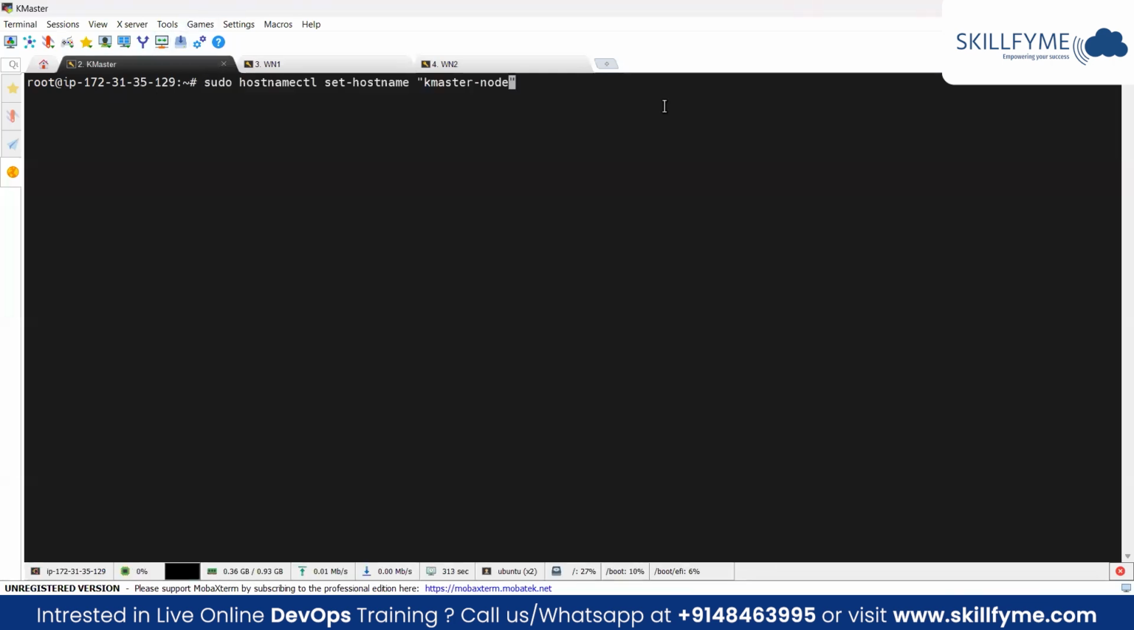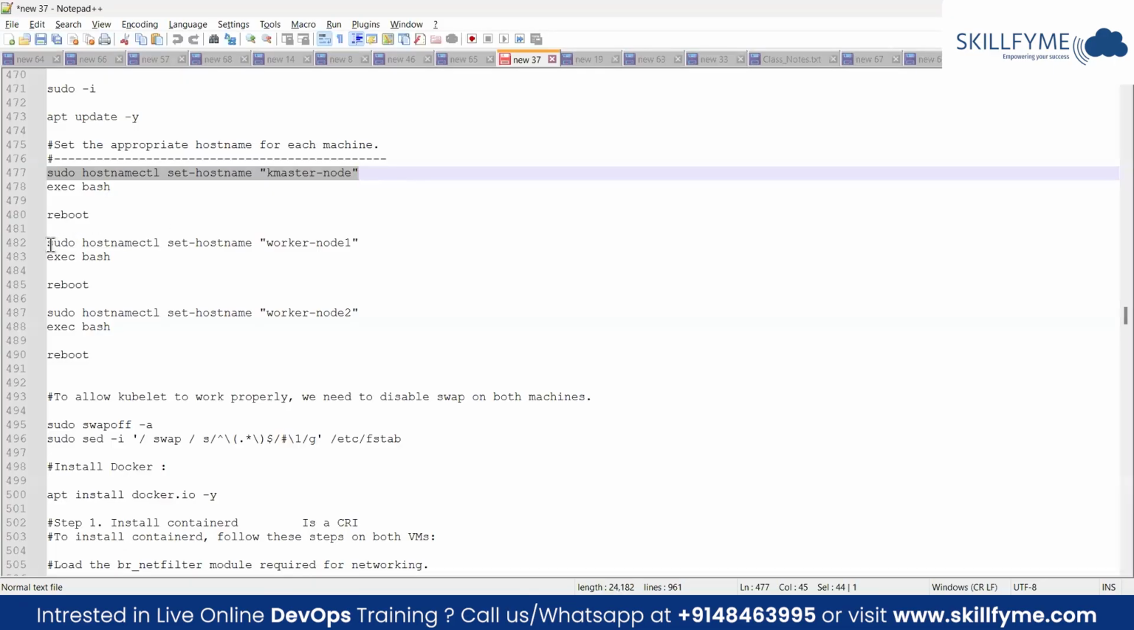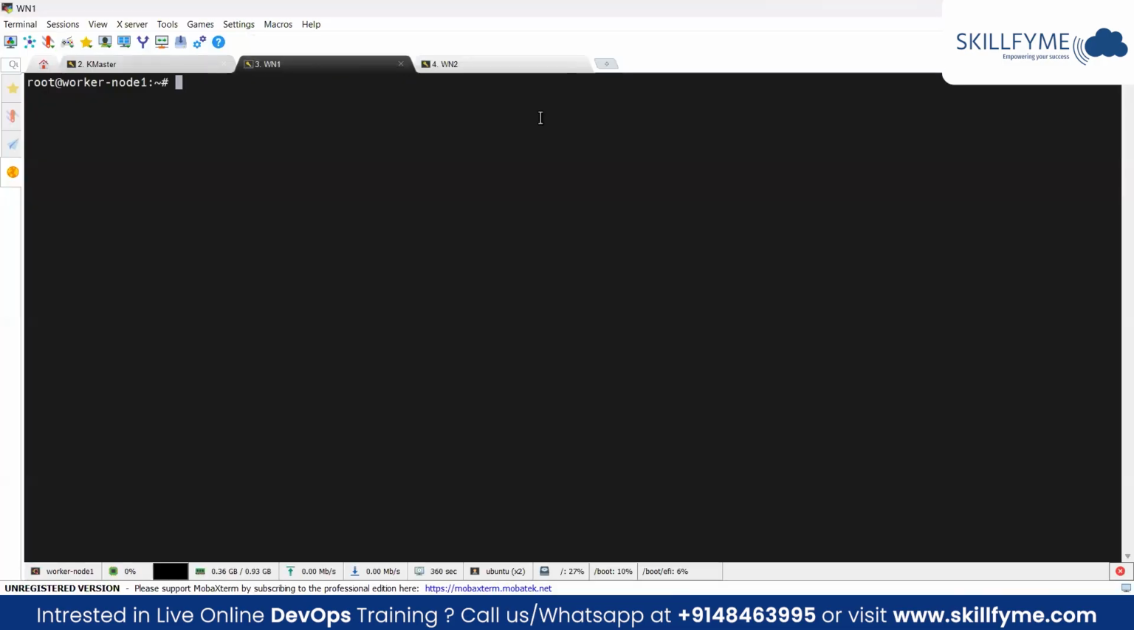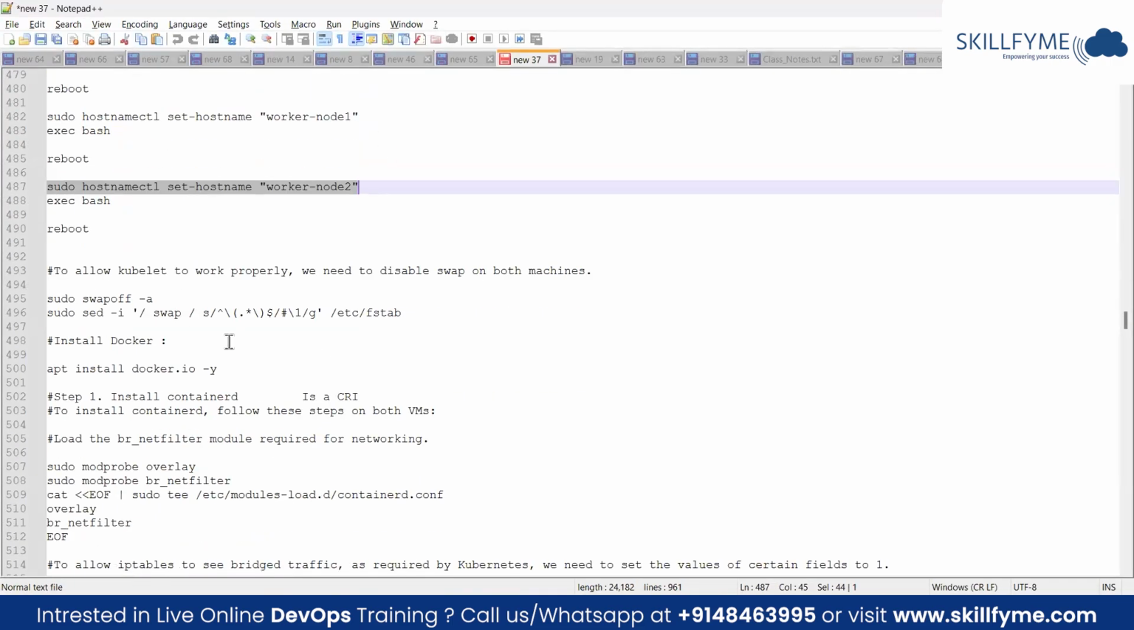so I can simply change the name to kmaster node. It's a master node, and exec bash. See, now the node name has been changed to Kubernetes master for this node 1. And even after reboot, you should see this name is available here. That's what matters. Similarly, update the name for worker node 1 and worker node 2, right? So it's all basic Linux commands, okay? It's available in your doc. I'll be sharing this document with you today.